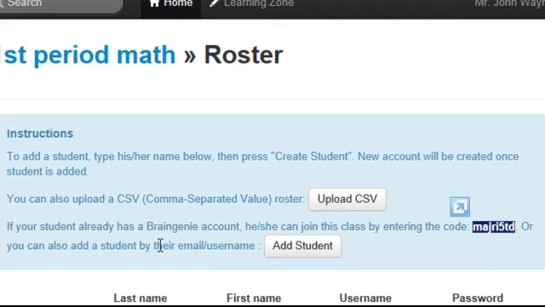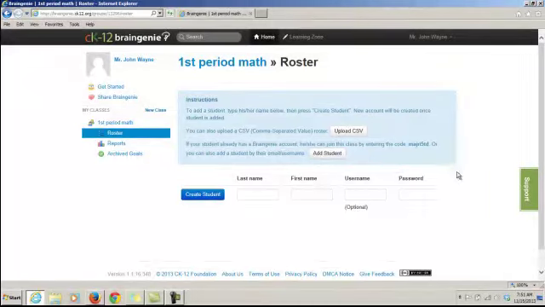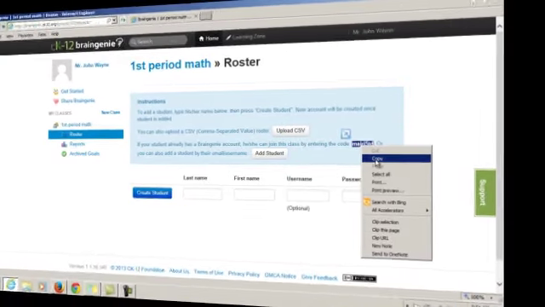It says if your student already has a BrainGenie account, he or she can join the class by entering the code, and then it will list the code that you will give to your students. I'm now going to log off as teacher Mr. John Wayne and log in as a student that needs to sign in to this class.